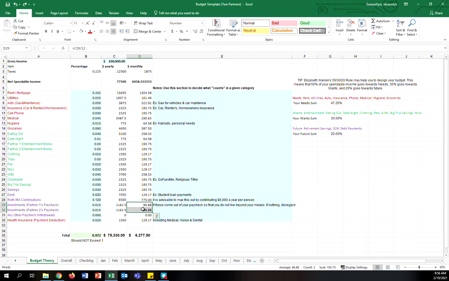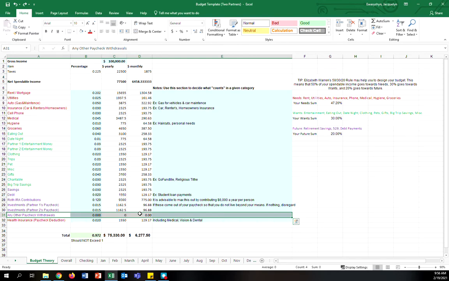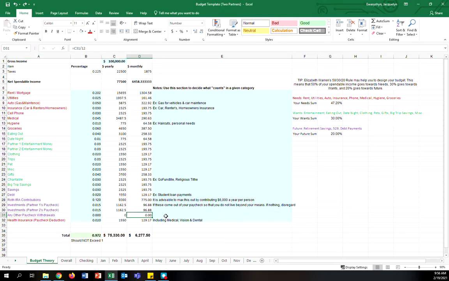Investments is if you have anything that comes out of your paycheck automatically, such as for a 401k or a 403b. Set aside what comes out of your paycheck. I wouldn't include your employer match here, because that money is not actually coming home, so you don't want to commit it somewhere else. Or if there's any other paycheck withdrawals, for example, at one of my jobs, I had to pay for my parking, and it came directly out of my paycheck. So I needed to set that here. That way, I wouldn't commit that money somewhere else.